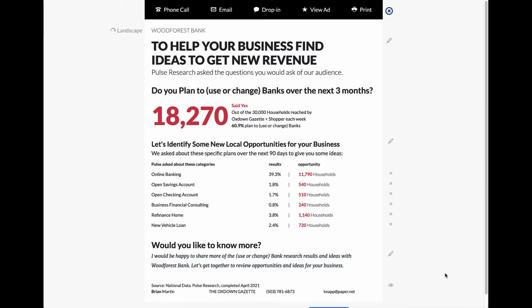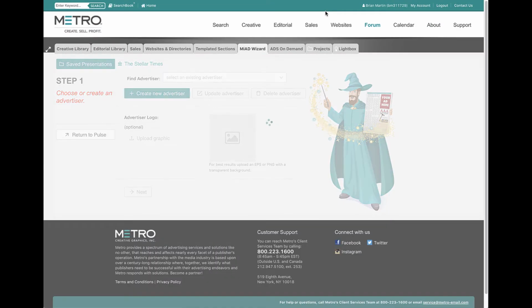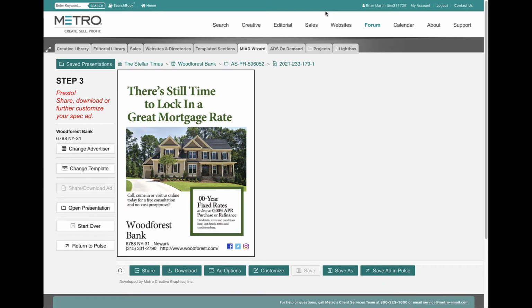So anytime you view the flyer, you can click View Ad at the top. Before it said Spec Ad, now it says View Ad, so you know there's an ad attached. And when you click it, it will go right back to the wizard to show the ad. And the ad is also automatically saved in the wizard. So this is an easy way if you are with a client in person with a device that has internet access. You can jump back and forth.